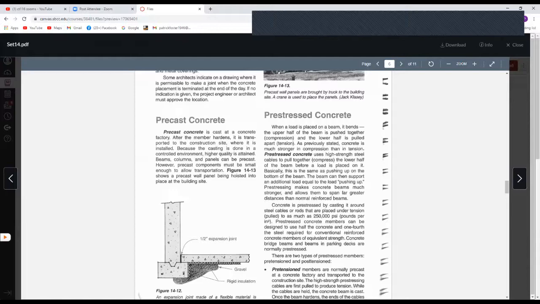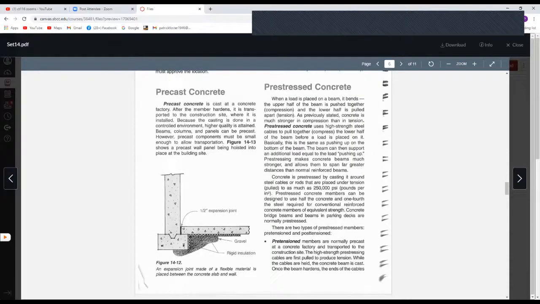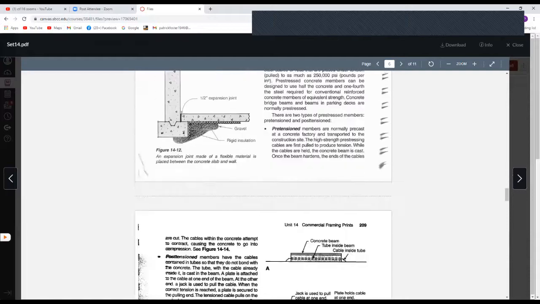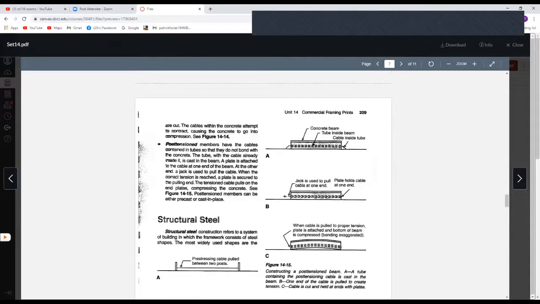And then pre-stressed concrete, that was interesting. I didn't know any of this because I don't know anything about commercial construction, except that it's overwhelming. I can't imagine someone building a skyscraper.